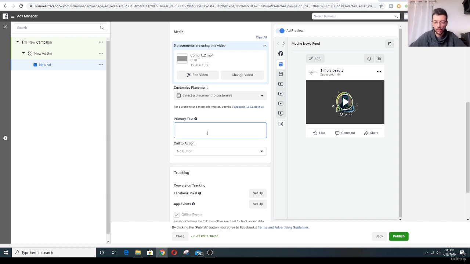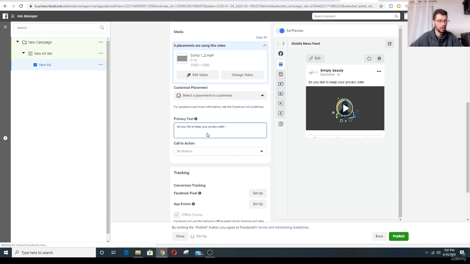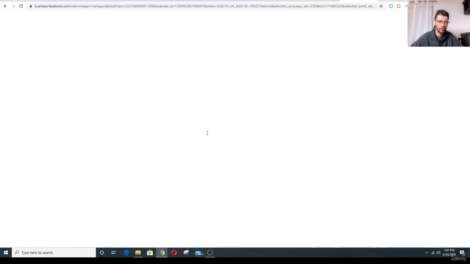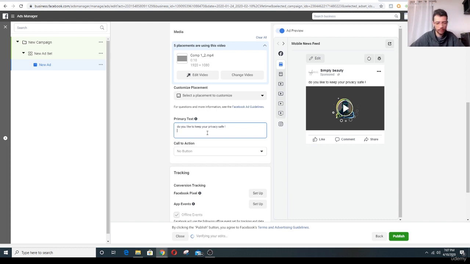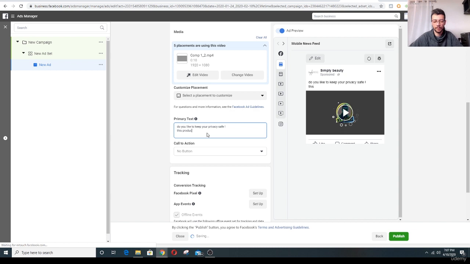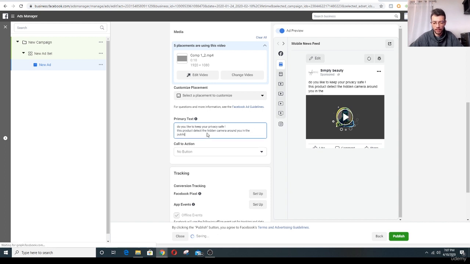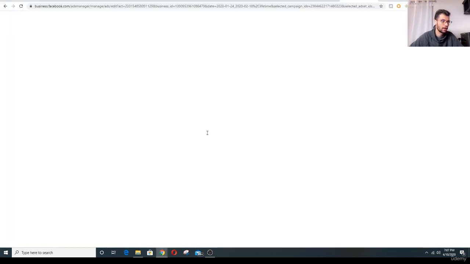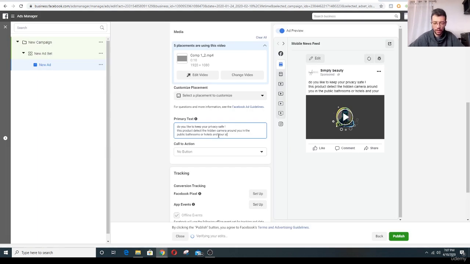So for the primary text, we're going to use, as I said, for example, do you like to keep your privacy safe? Someone sees this, of course, he's not going to talk to himself. Maybe some people like me will talk to themselves. But when people see this, they're like, yeah, of course, it's something we always want, we always need. And then this product detects the hidden camera around you in public bathrooms or hotels, and your Airbnb.